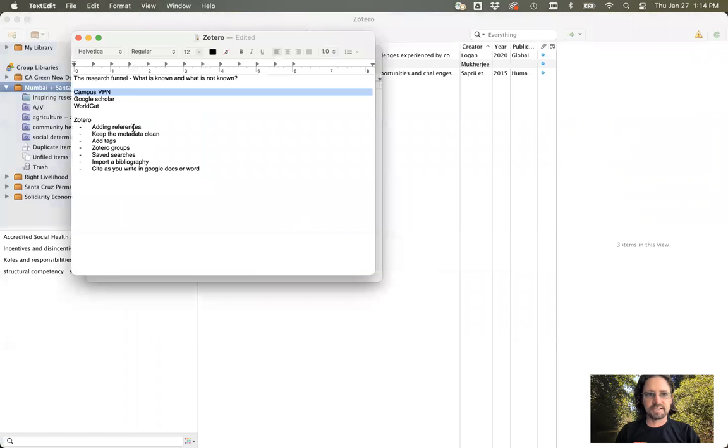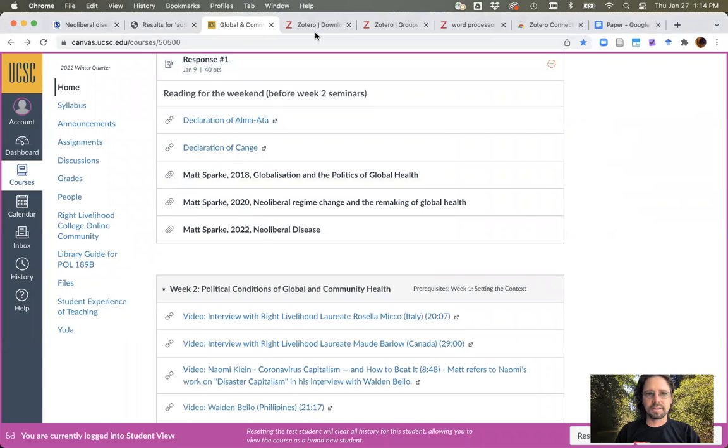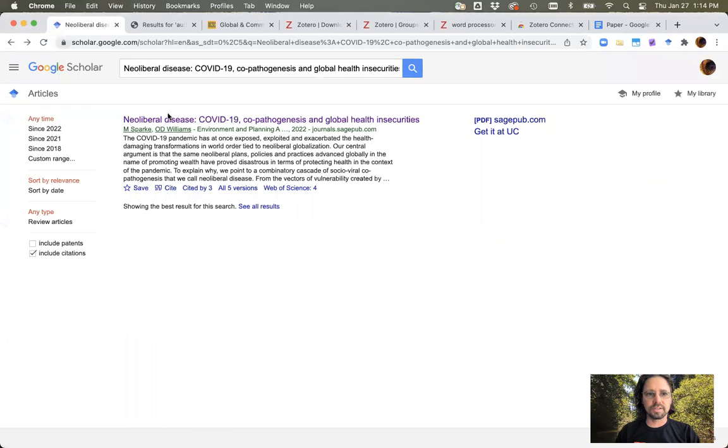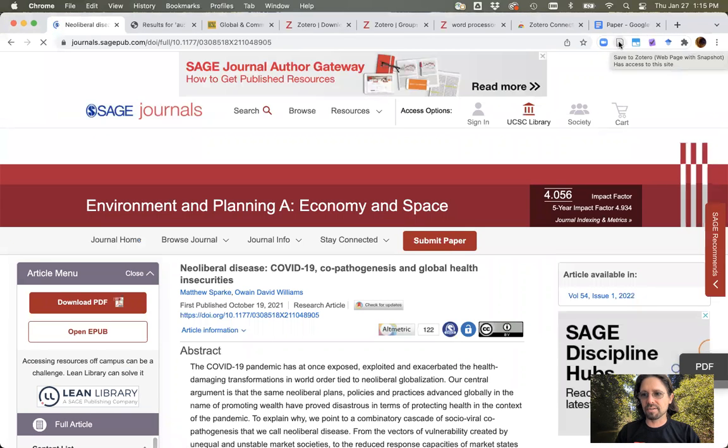What is next? Adding references. Let's go there. So you are in Google Scholar. You find an article, you click on it. I've installed the Zotero connector, and there's a little icon right here, Save to Zotero. This icon will look different if it's a book or if you're looking at it in WorldCat, so stay tuned for what it will look like. But if you hover over it, it'll say Save to Zotero.